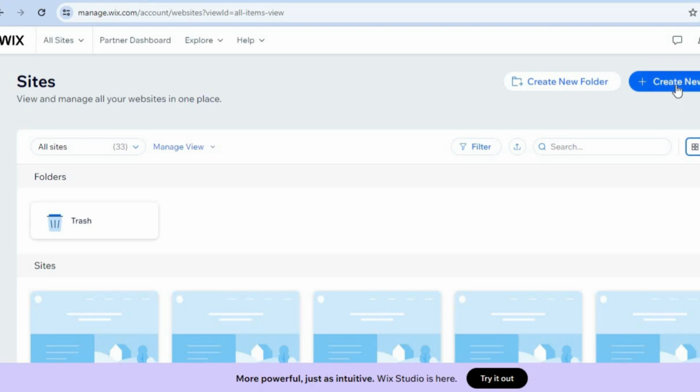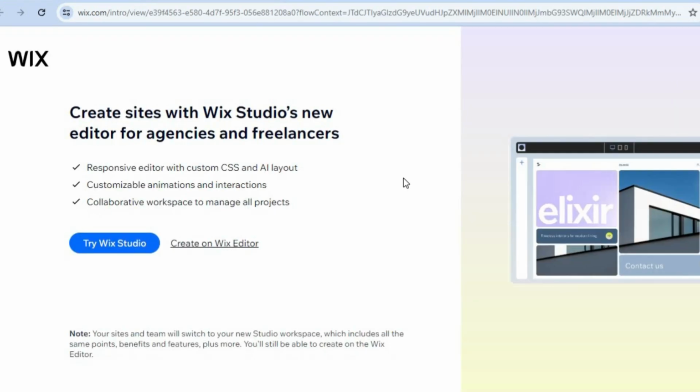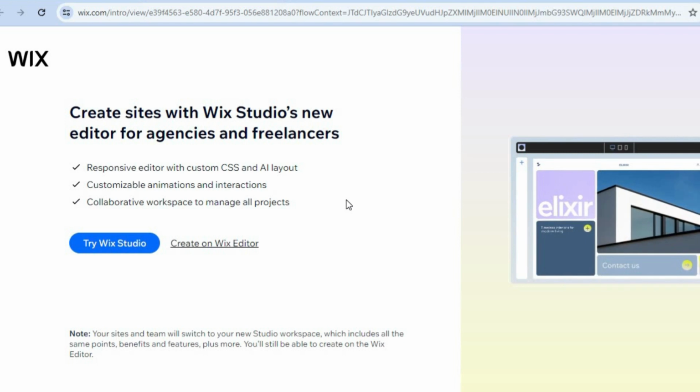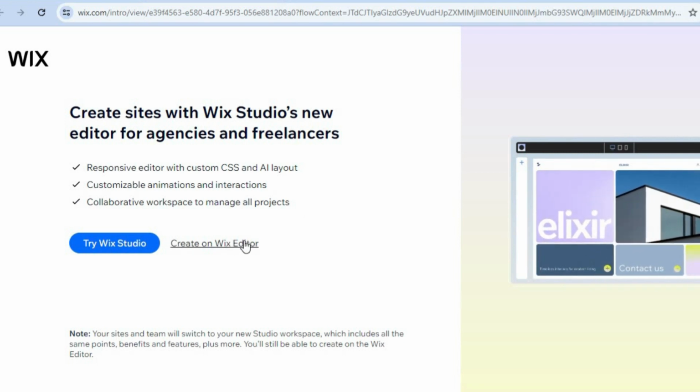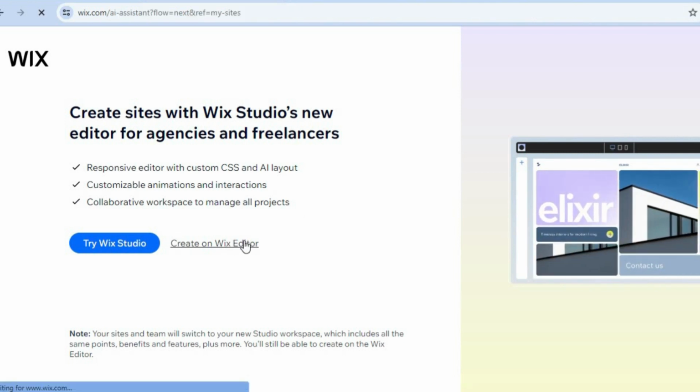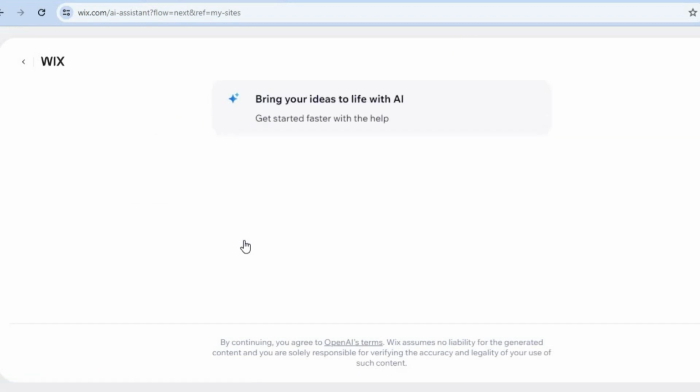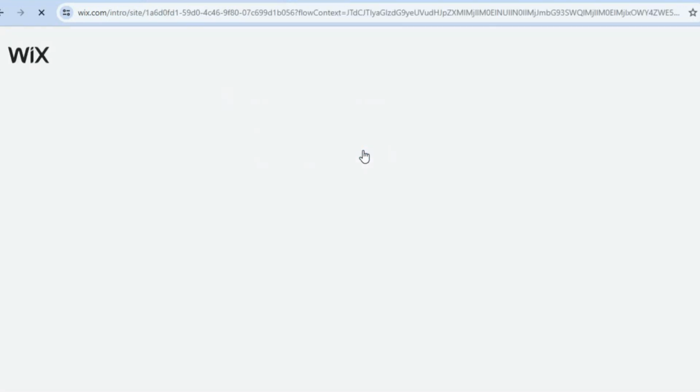Once you're finished creating your account, you're going to tap on Create New Site. After selecting Create New Site, I want you to tap on Create on Wix Editor. After selecting Create on Wix Editor, you're going to be redirected to this page. On this page, you're going to tap on Set Up Without AI.